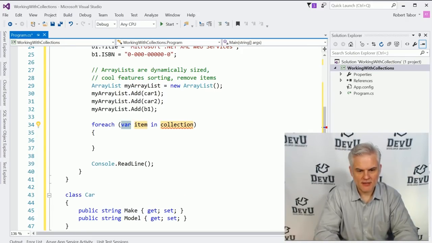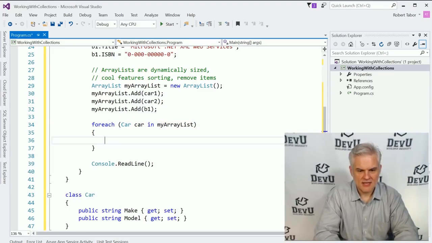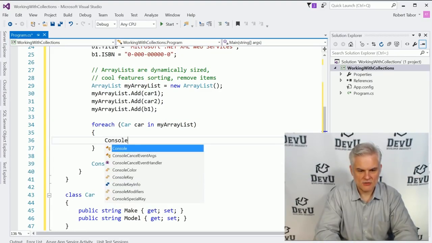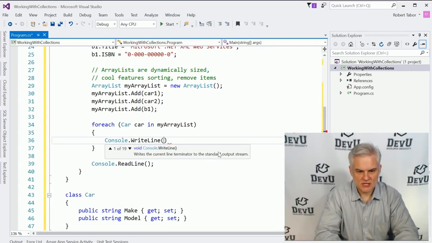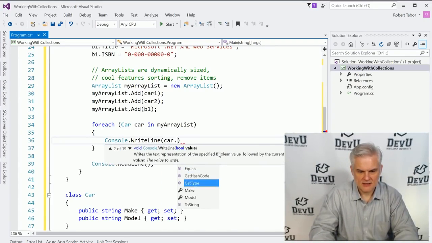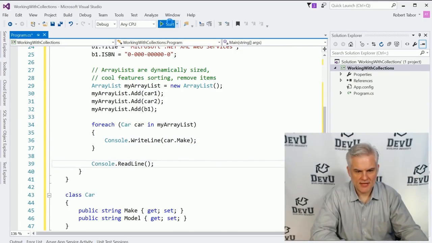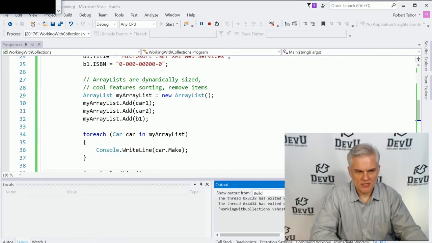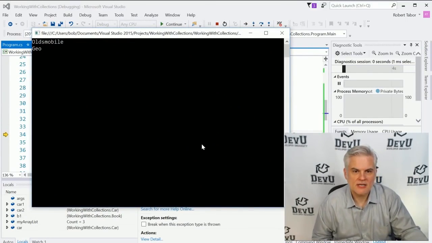And what am I going to work with here? Let's just say I'm going to work for each car in my array list, all right? And then I might go Console.WriteLine, and let's just go car.make, like so, all right? And print that to screen, and let's run the application, and we will get an exception whenever we hit the third item in our array list.